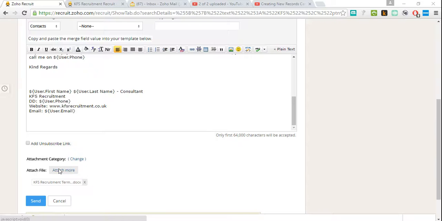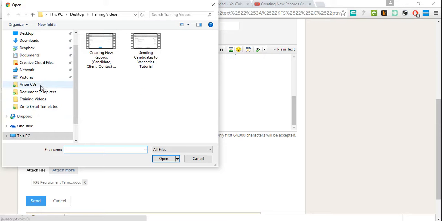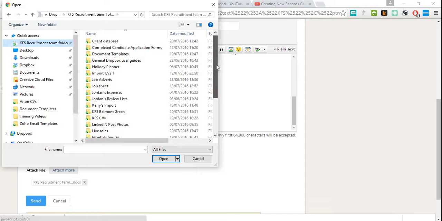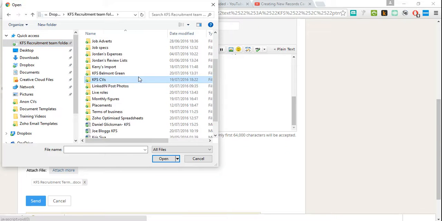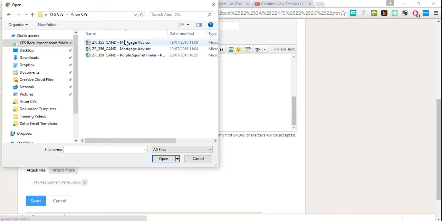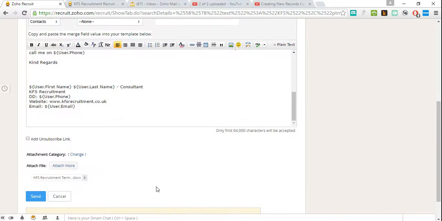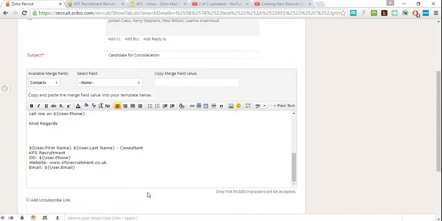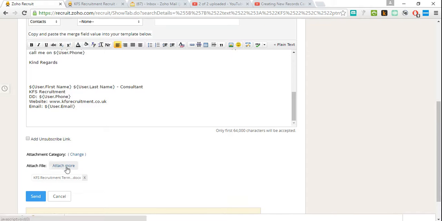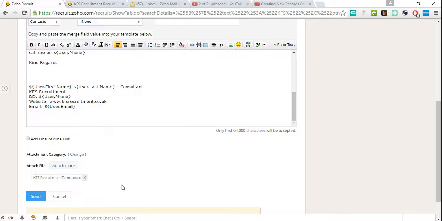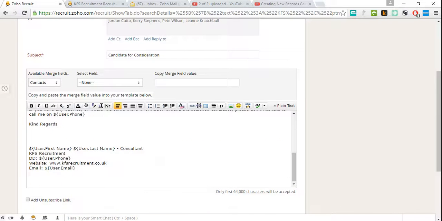We'll go into attach file. Now obviously what you need to do here is upload it from the anonymous section. So you'll be going into KFS recruitment team folder, KFS CVs, Anon CVs, and then pick your candidate, this being 359. At this stage it sends it over with our general terms as well as the CV that we've attached. I'm not 100% sure that's worked, but okay. So that's now attached.